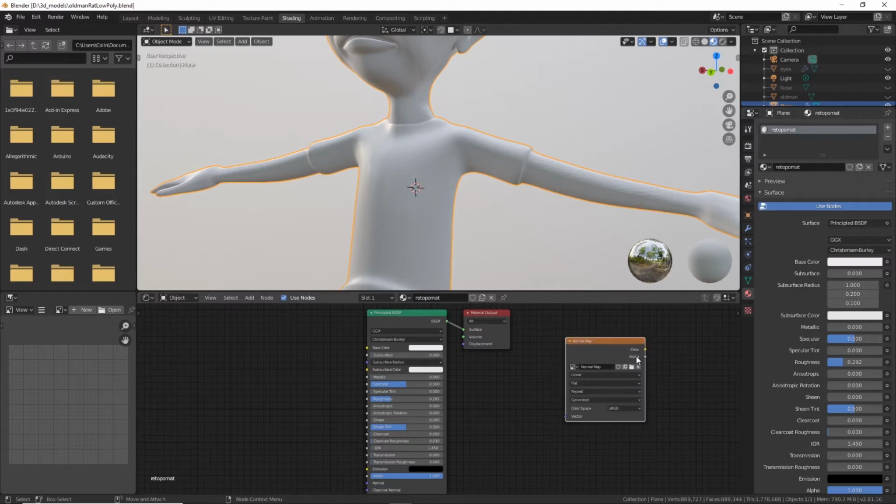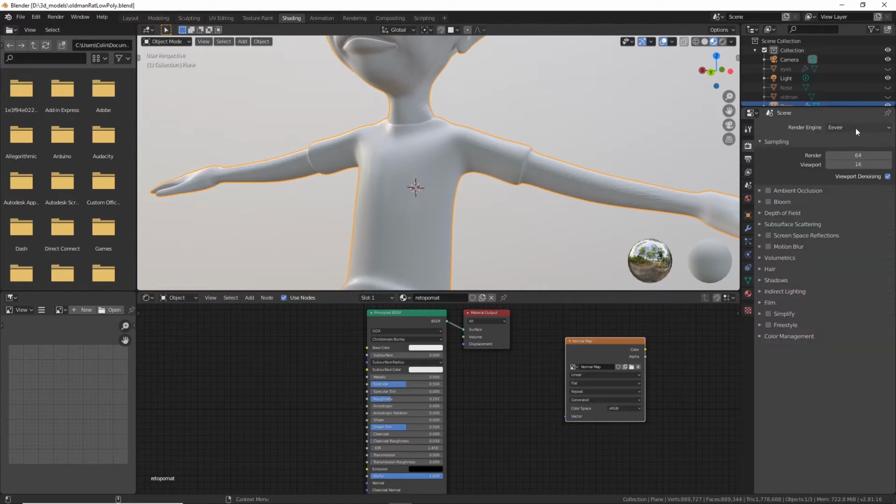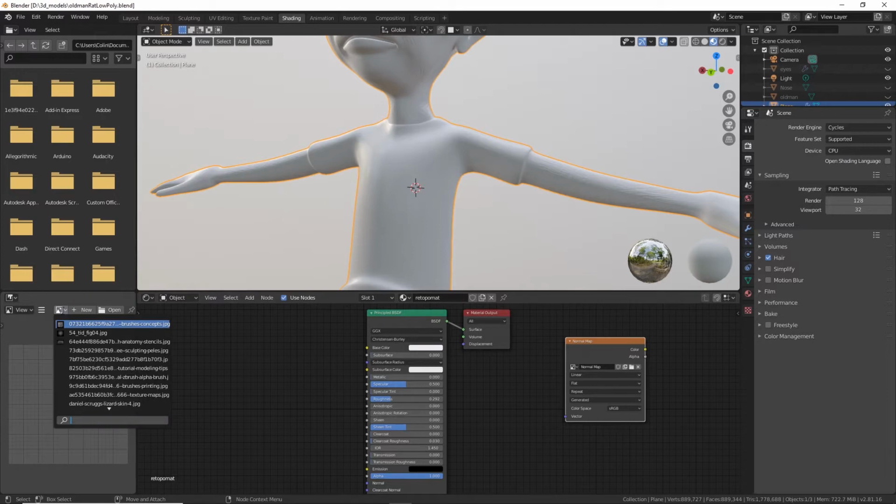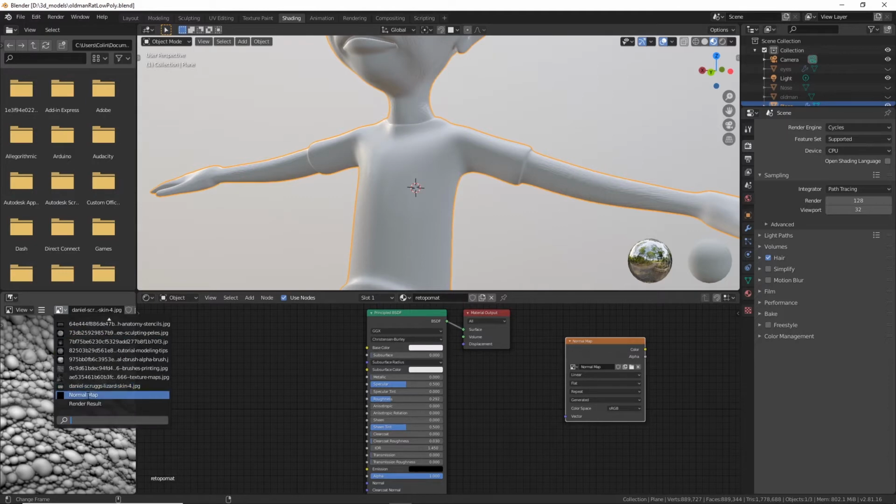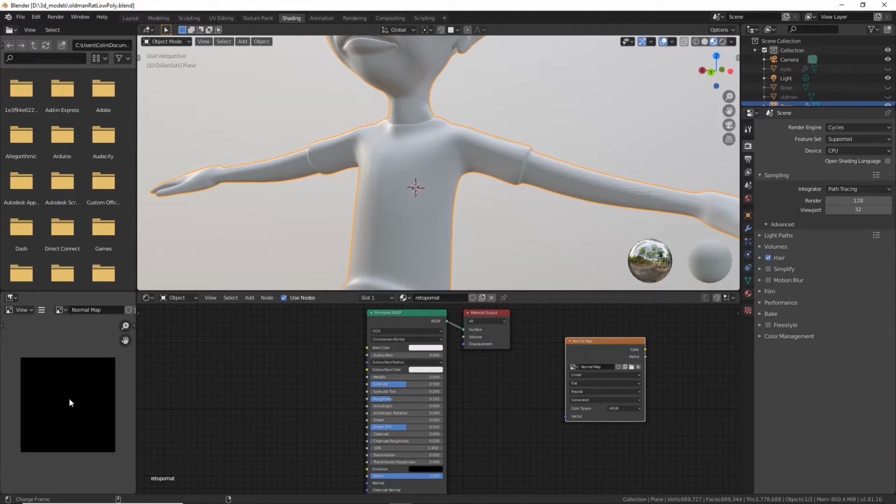So now we have our normal map set up over here, and we want to go to our render settings. Instead of Eevee, which is the default real-time renderer, we're going to go to Cycles. We select this, and we want to pull our normal map up in the render. Oops, I accidentally clicked on the wrong one, so it's just blank and black right now. With Cycles selected as the render engine, leave it at device CPU. If you try to do this with GPU compute, it won't work, because baking only works on CPU right now.